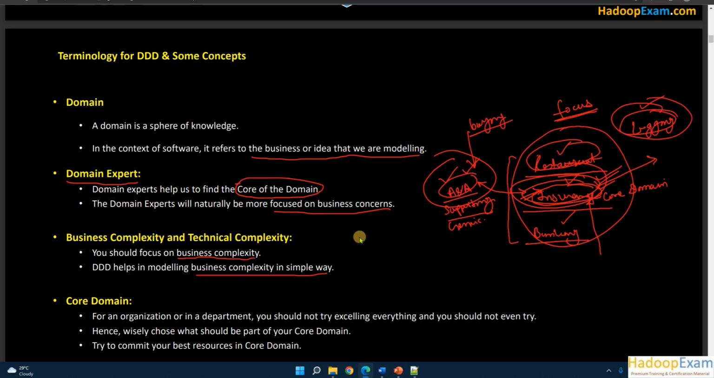Hence wisely choose what should be part of your core domain. So that is where you have to be careful. When you are defining the team, try to put your best resources on the core domain, correct?